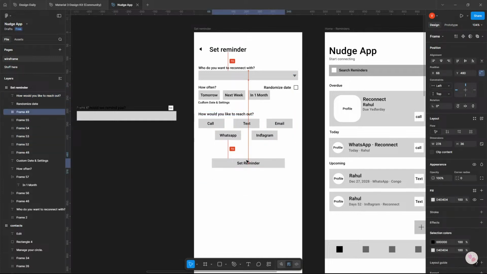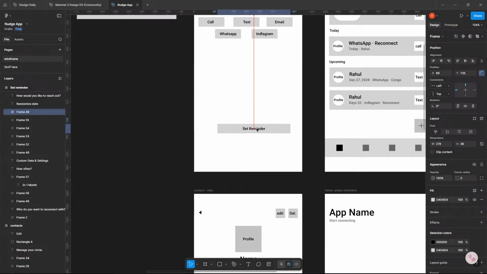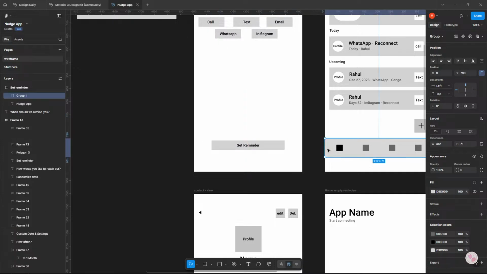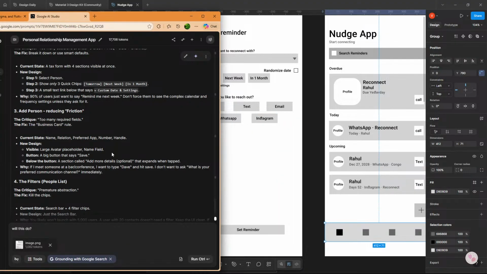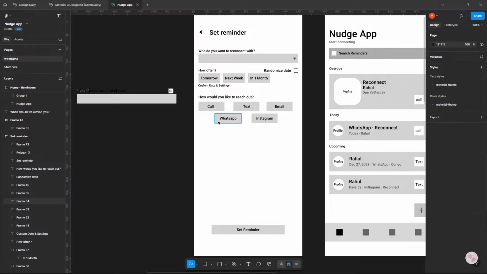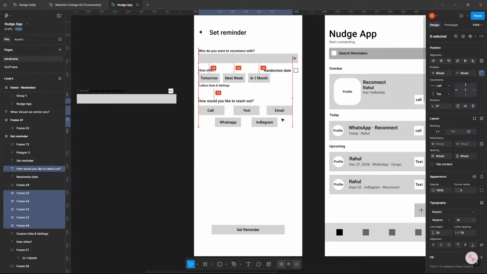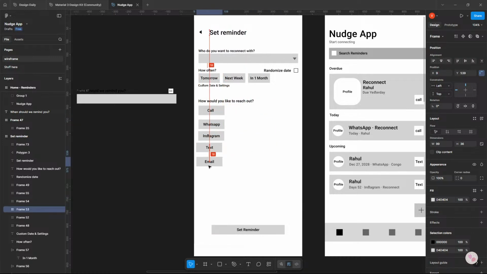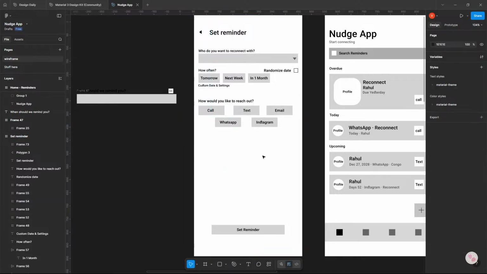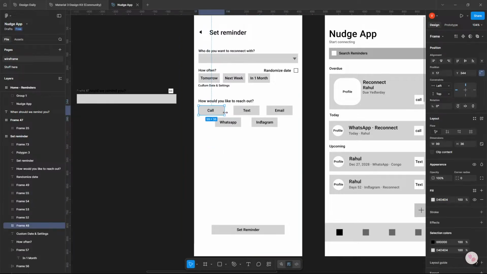And these are looking really bad. Should I move the set reminder button to the bottom? Like this? Hmm, this is looking bad. How would you like to reach out? Should I just make them a button like this? Nope, this is looking bad. Should I just reduce the size?